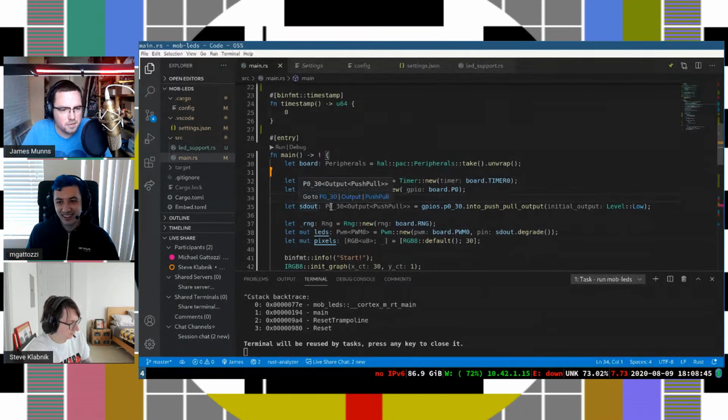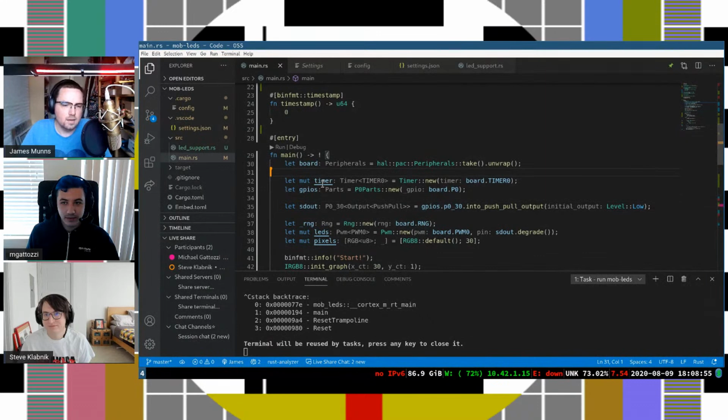You can see this sort of here, where we see this GPIO. I'm getting ahead of myself, but you can see that this says P0_30 output push pull. I'll get to that in a second, but let's keep going down here.